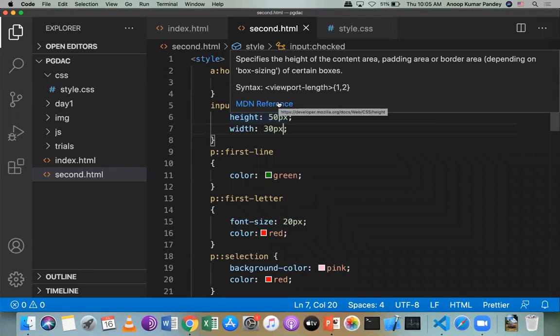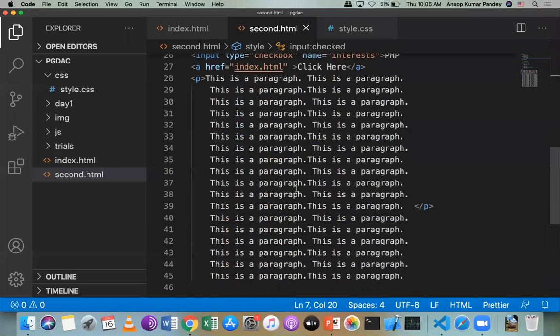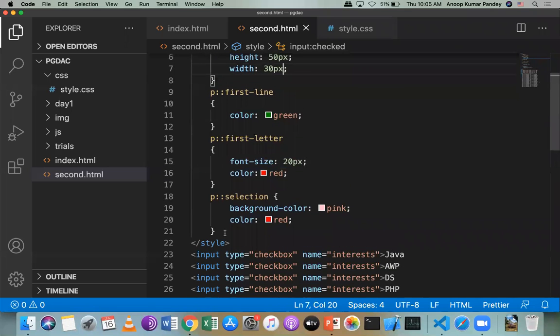Now, next we will be learning about attribute selector. Same slash asterisk, commenting the line slash asterisk. Okay, so next is attribute selector.